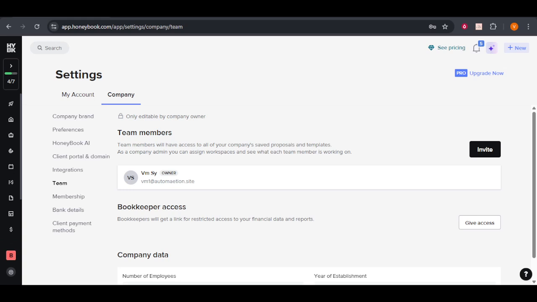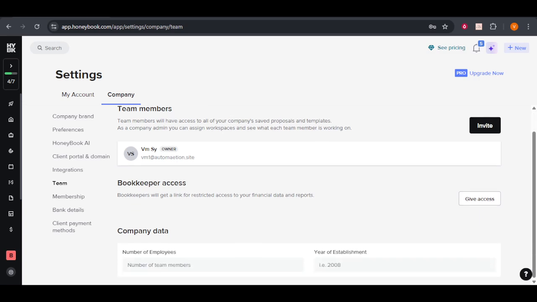You'll need to click on the trash can icon next to the name of the admin or team member you wish to remove. This will initiate the deletion process. However, don't worry about accidental clicks. Honeybook has a safeguard in place. After you click the trash can, a prompt will appear asking you to confirm your decision. This confirmation step is essential for ensuring that no unintended deletions occur.